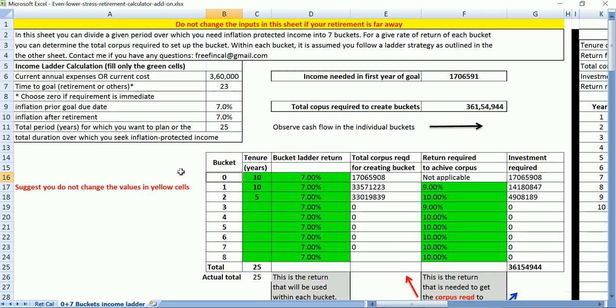And for the first 10 years in retirement, this bucket is going to give me an inflation protected income. It's completely safe. There's no risk involved. Then I'm going to put some amount of money in another bucket, bucket 1, and this is intended to be for 10 years. I'm going to have a little bit of equity for it, and I'm going to expect a return of 9%.